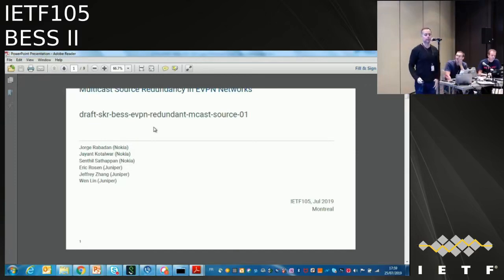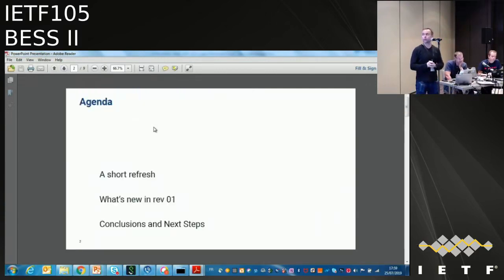Hello, my name is Jorge Rabadan, and this is a list of my co-authors for this draft. This is what I want to talk about. First, a short refresh about what the draft is. Second, what's new in revision 1. And third, next steps.